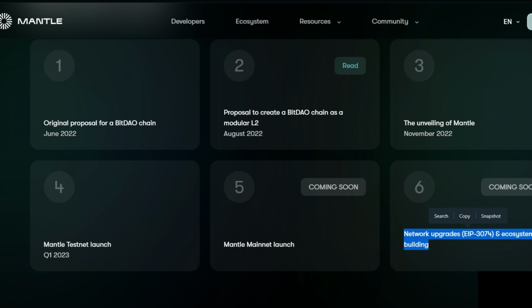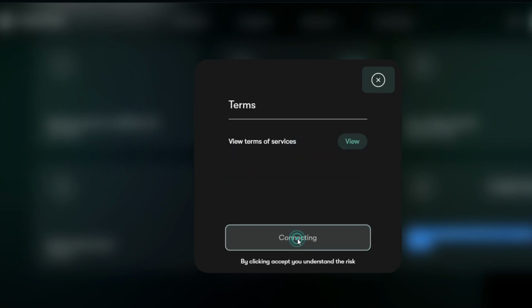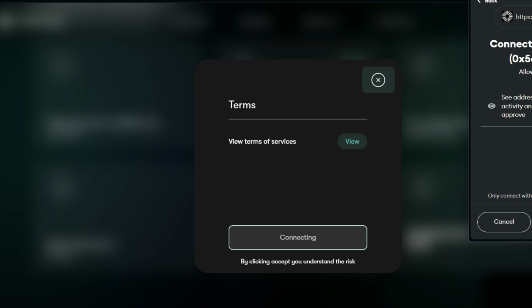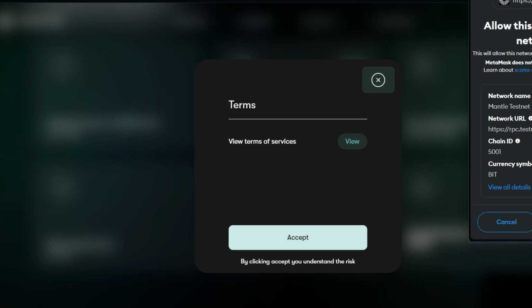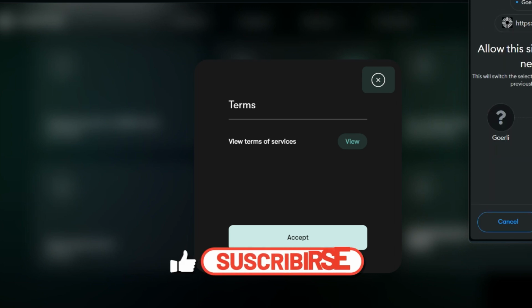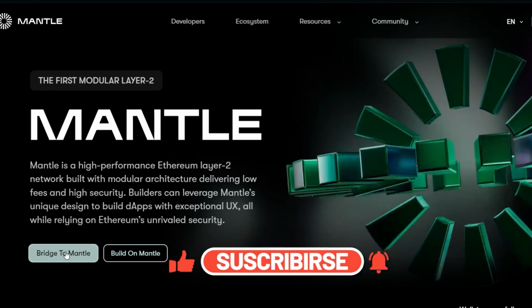So connect your wallet, MetaMask of course, accept their terms, next, and connect. If you didn't add the Mantle network from Chainlist, you can also add it automatically by the time you connect to their website. It is the same credentials used to add from Chainlist. Okay, so I'll approve this. It says switch over, so I'll do just that. And now we are connected, so we head straight to bridge to Mantle.